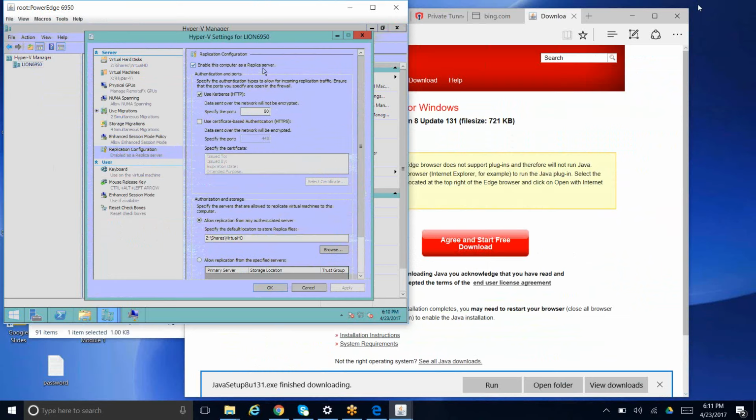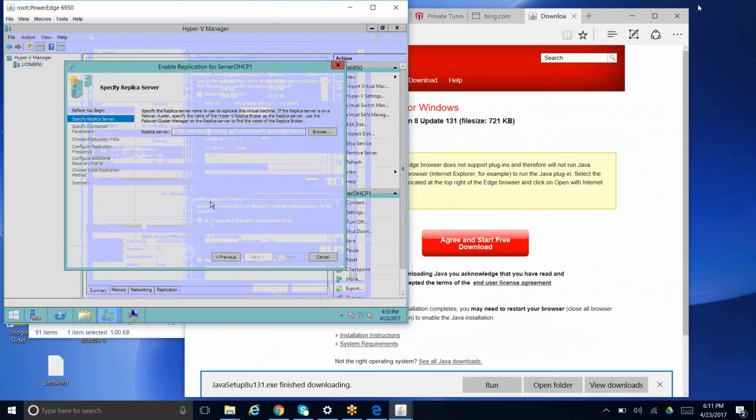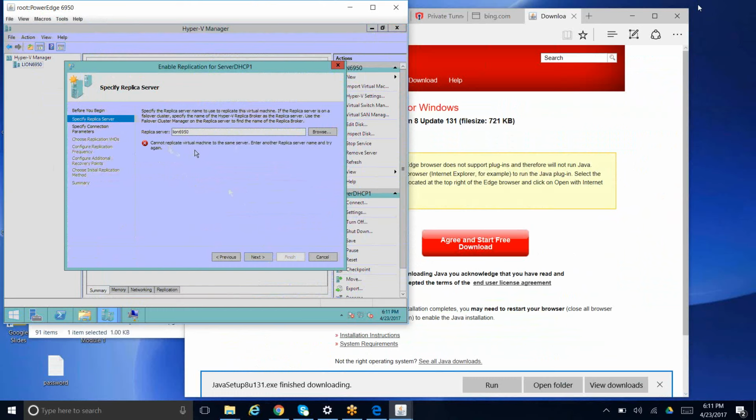Okay, the first setting is this. Enable this computer as a replication server. This you have to do on the destination server. And here you need to enable replication. Click next. Replica server name. Here you have to put the server name. And if I put my server name, see what happens. Lion 6950. Cannot replicate virtual machine to the same server. Enter another replica server name and try again. I don't have that option, so I cannot do it.